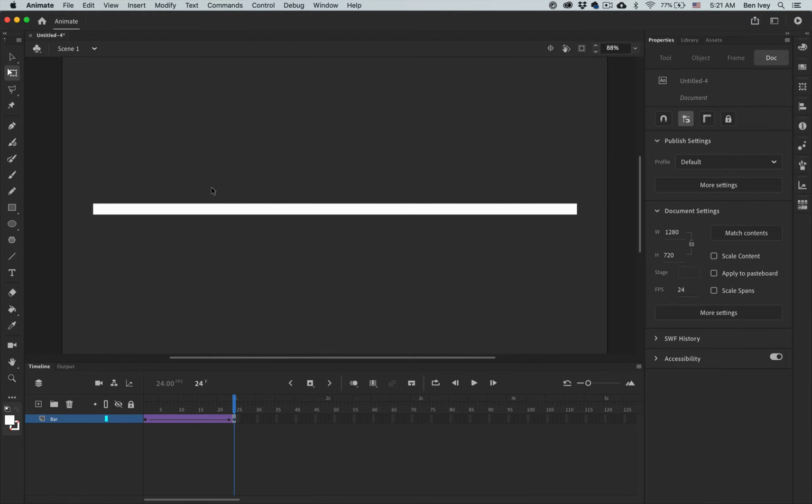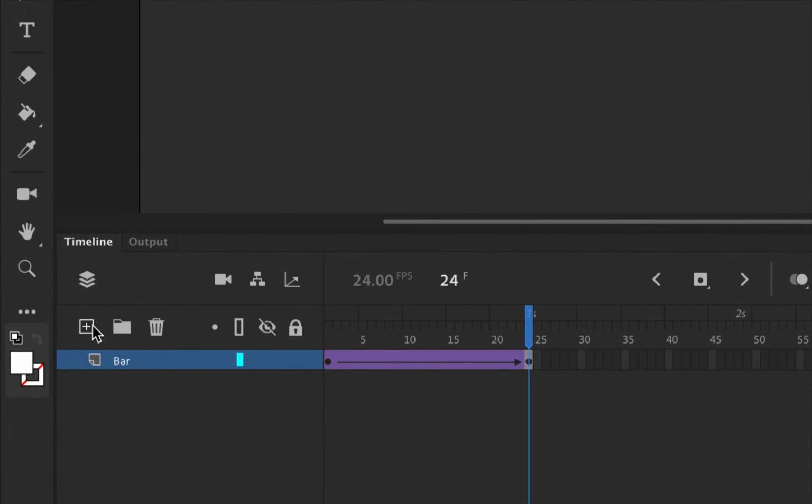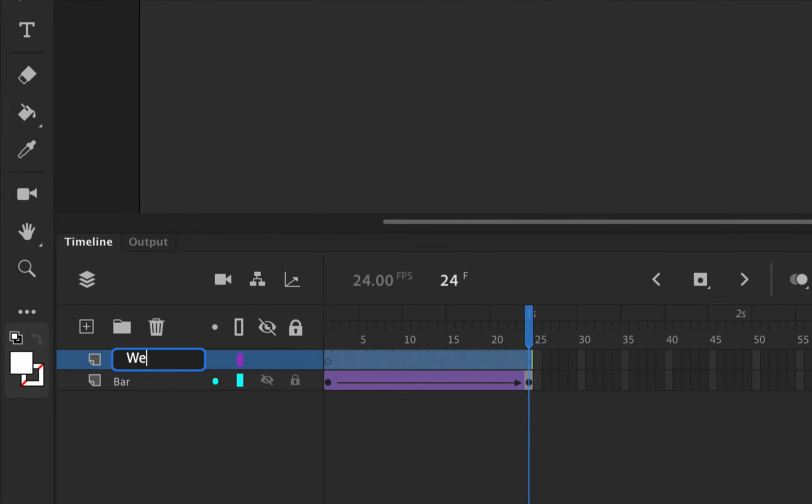Now let's animate the text Welcome to and Digital Animation onto the stage. To do this, let's go down to our timeline. Let's make a new layer. This layer will be above the bar layer. This will be our Welcome to layer.